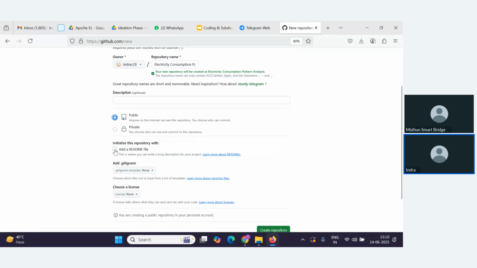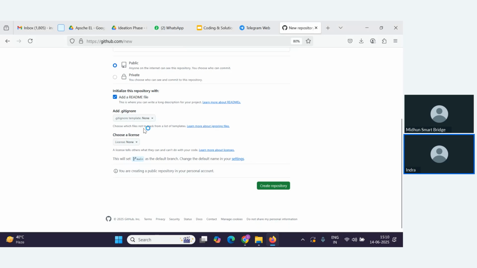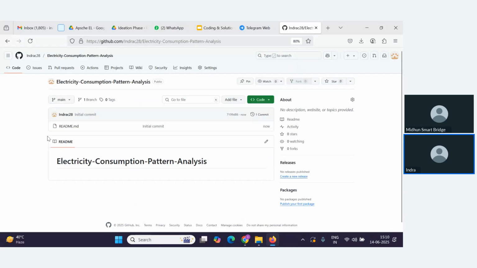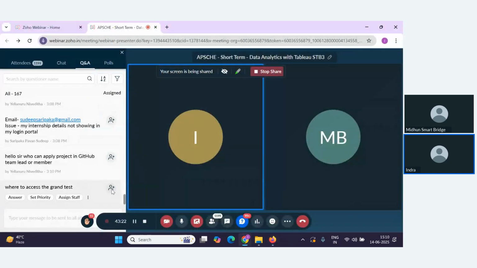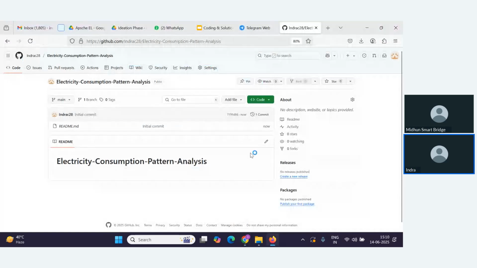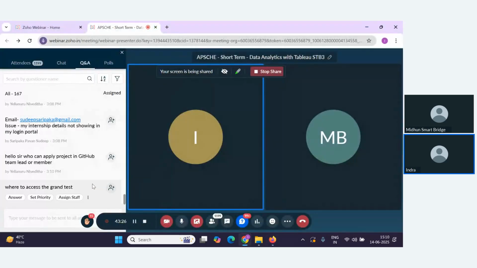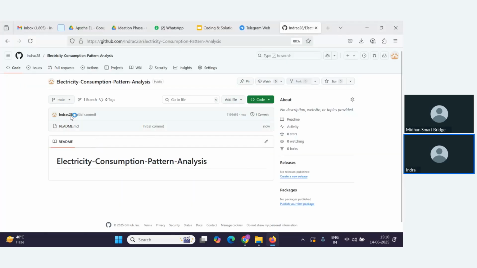After that, if you want, you can add a readme file. Then at the bottom you have an option called Create repository. Do not do anything else, click on Create repository. Once you do this, your repository is created. Now you have to add the projects here.